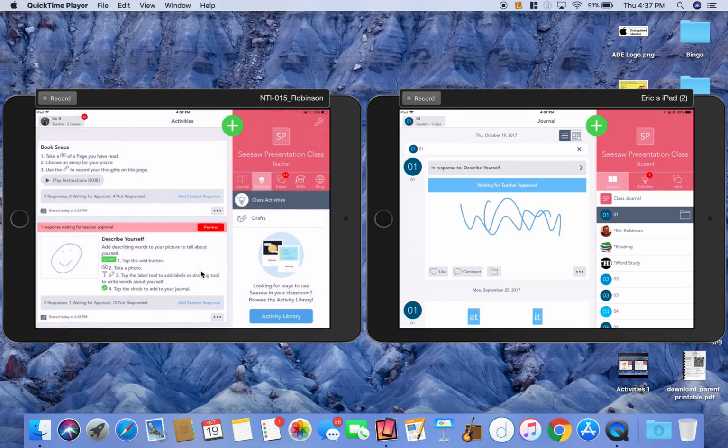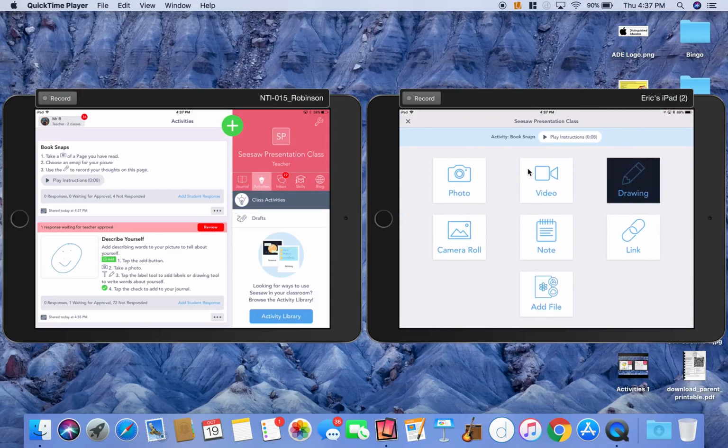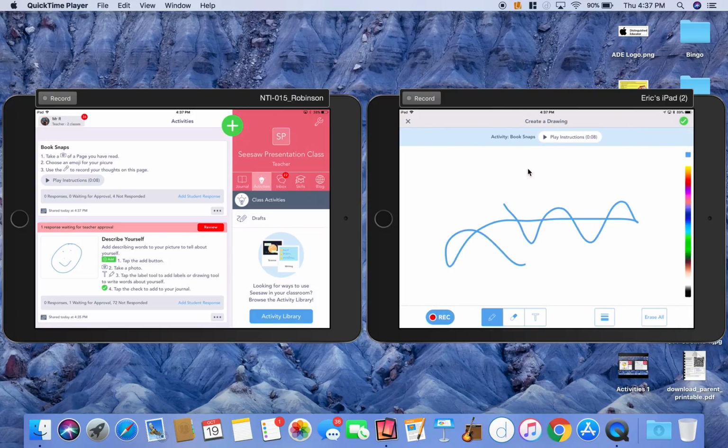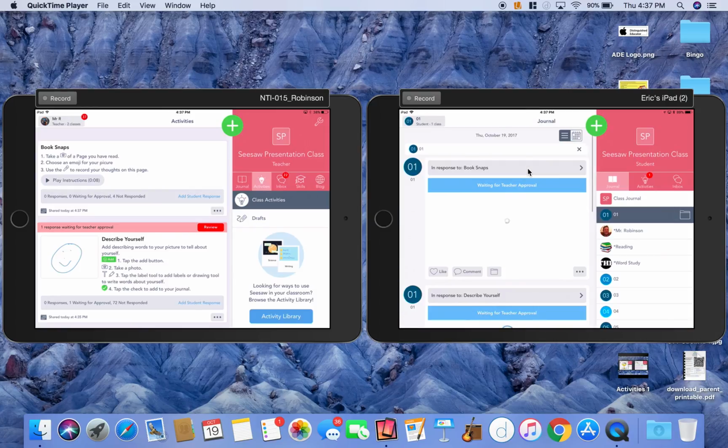Okay. Now on my student iPad, we'll see that activity pop up when I click on activities. There it is. There's the book snap. They can hit add. They do their book snap. They turn it back in. And then I approve it.